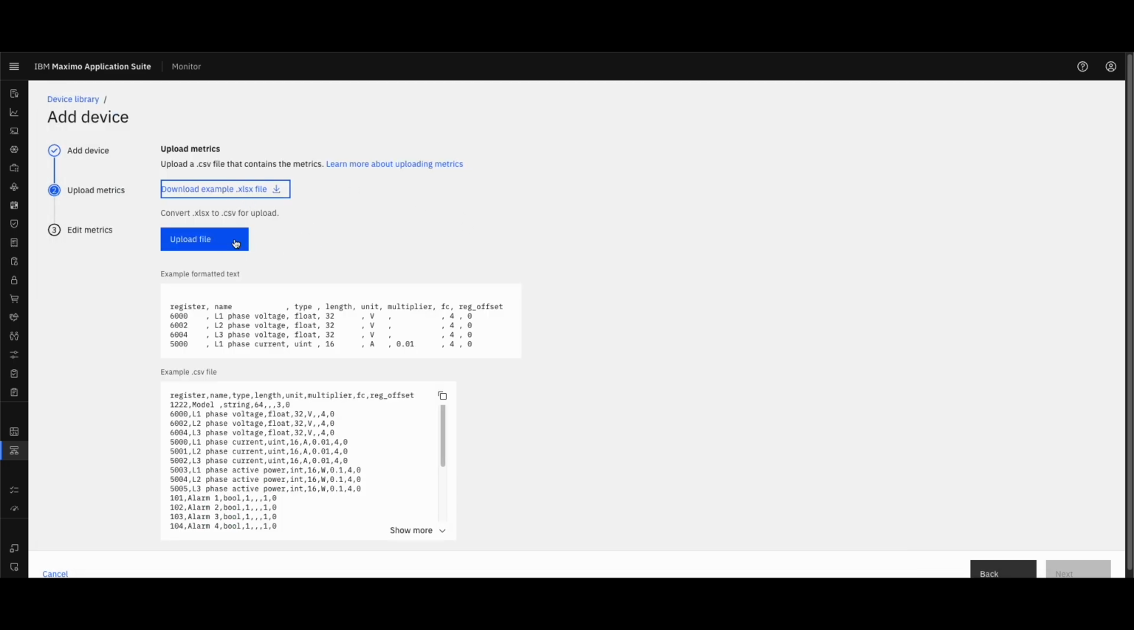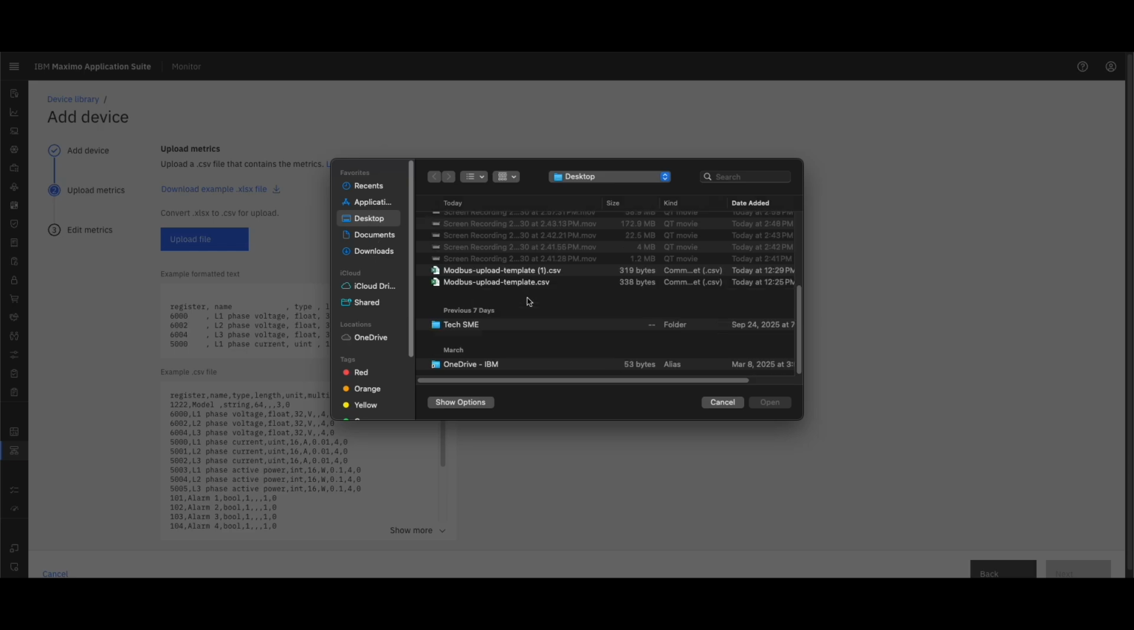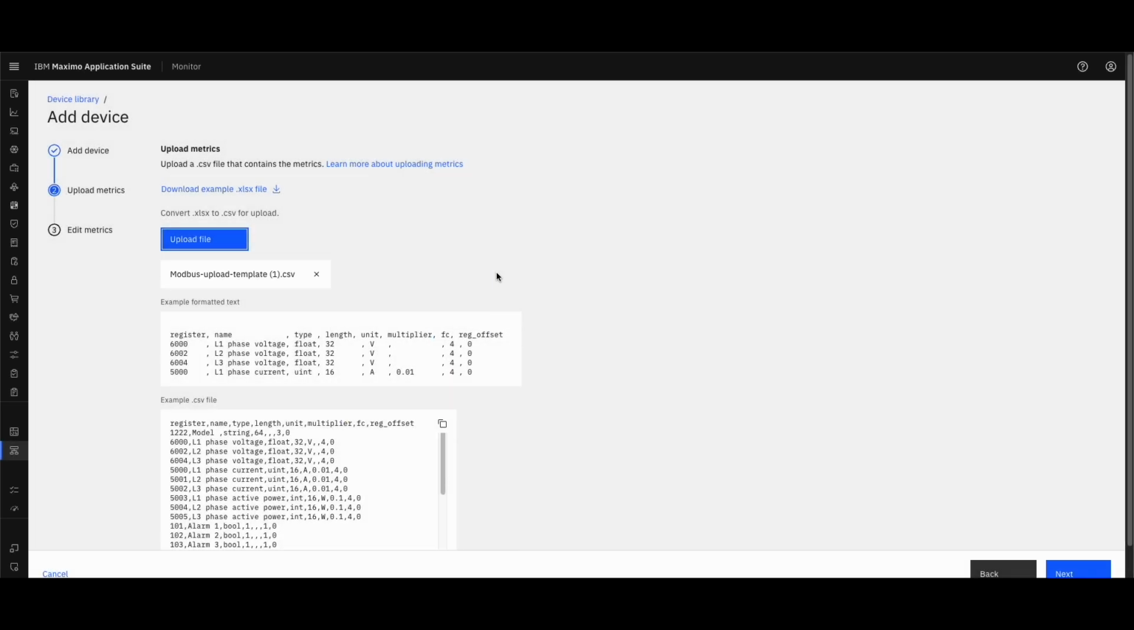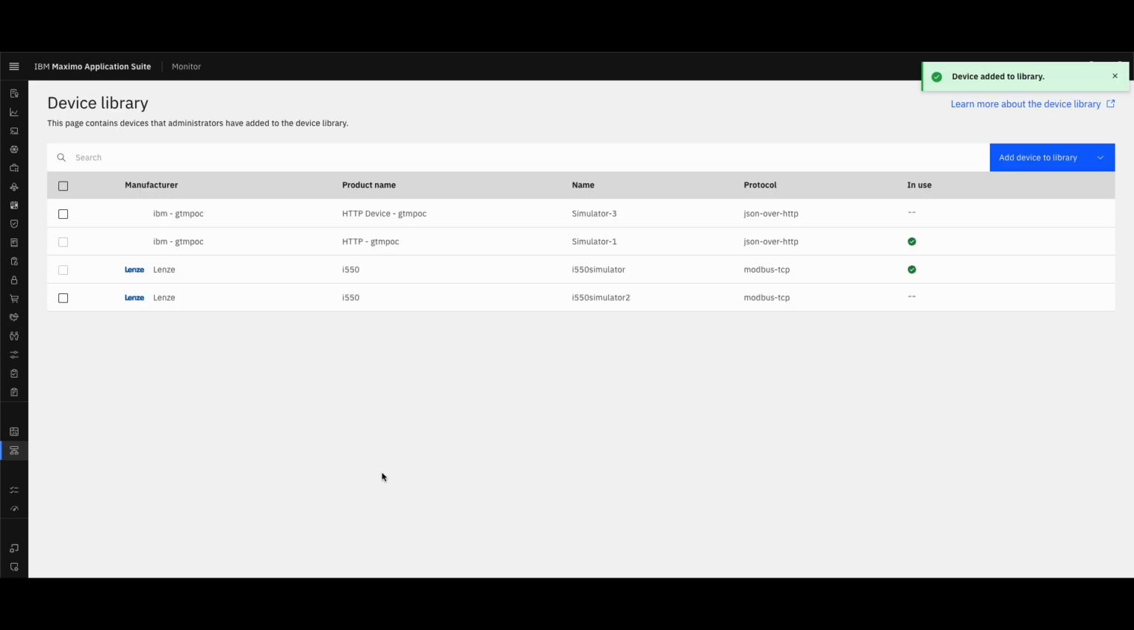Now, luckily, I've already done some of that process. So here we would just need to upload the file. Here we can go to my desktop. There we go. And once that's done, you can see down below the example formatted text. By clicking the next button, we can see exactly which of those registers I want to pull data from. We have information related to the length, the multiplier, and all we need to do after this is just click the finish button. If everything goes well, you'll see that the device has been added below.